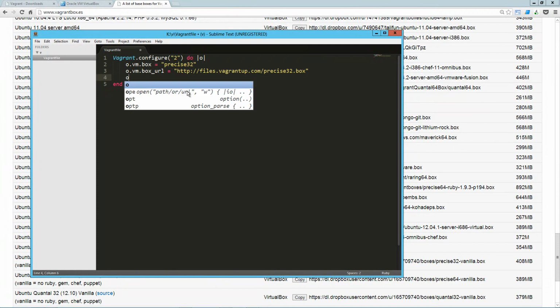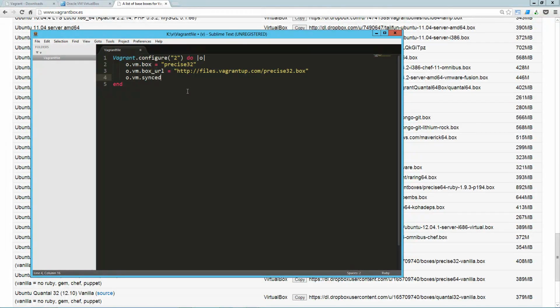The next thing I'm going to do is I want to have a folder that I'm going to share with the guest OS, the Ubuntu box that we're going to install here. So I'm going to do vm.synced_folder, okay? And then basically I'm going to tell it I want to have a folder here. We're going to call it app, and that's going to be in the directory with this Vagrant file.